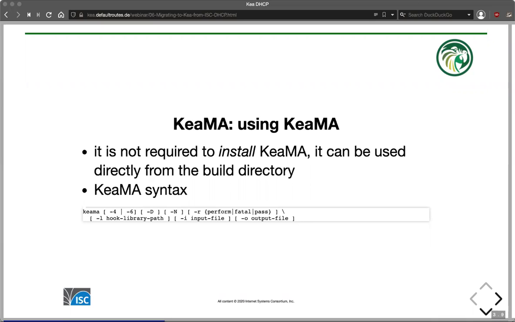And here we see the syntax of Kea Migration Assistant, and we will cover some of these switches in the next slides. However, I would like to point out the -4 and -6 switches, because Kea Migration Assistant can work in an IPv4 and IPv6 mode. So if you have a configuration for ISC DHCP for DHCPv4 and for DHCPv6, you have to run them twice through Kea Migration Assistant, once for DHCPv4 with the -4 parameter, once with the -6 for DHCPv6.